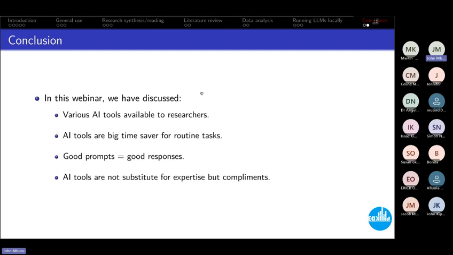But I think they are quite helpful in giving you a first draft or a kind of layout of the field.